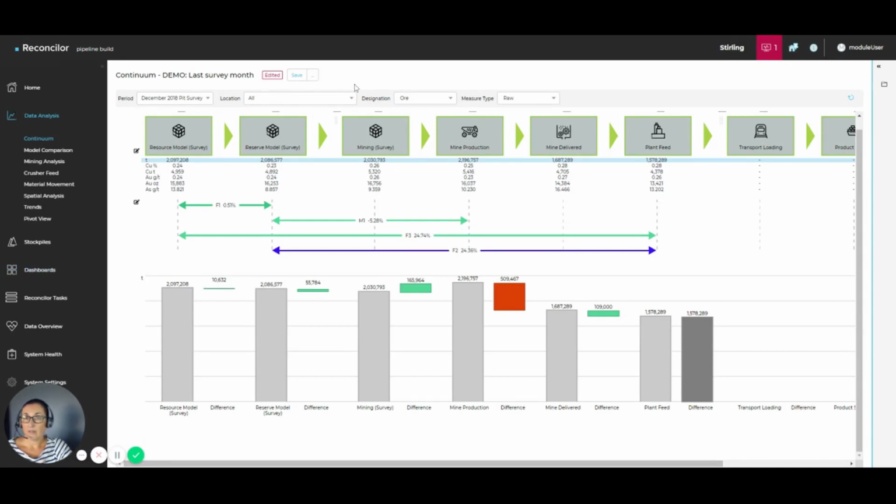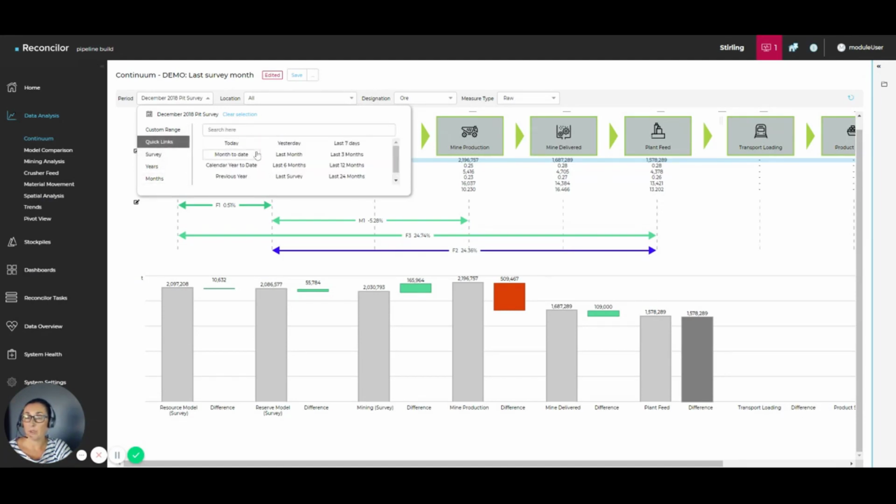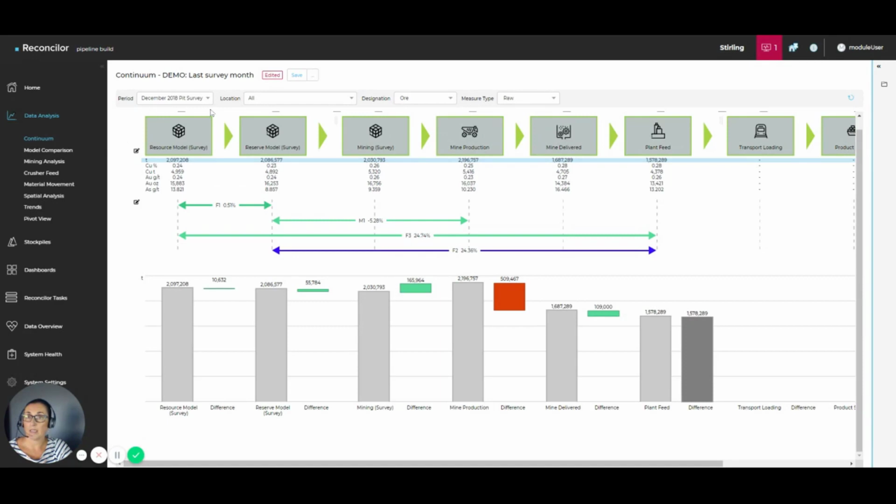So when I'm talking about configurations, I'm talking about the way that you've actually set up your filters on a page and then how you've saved that configuration. So we can see here I've got a configuration called demo last month, and that's because I've saved it with a period filter of a survey period. I could have chosen a year, month, a custom range, or some quick links that we have put in, and we can customize those quick links to suit your site. But let's just say this particular period, I've chosen a survey period, and for my whole entire mine site.